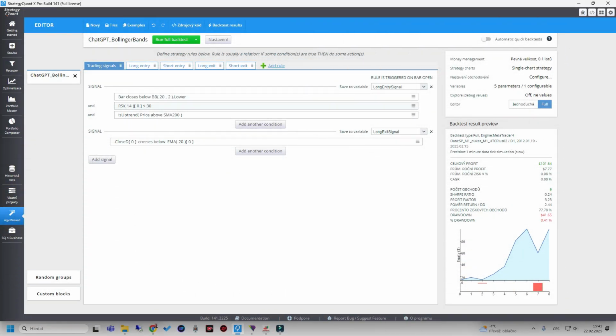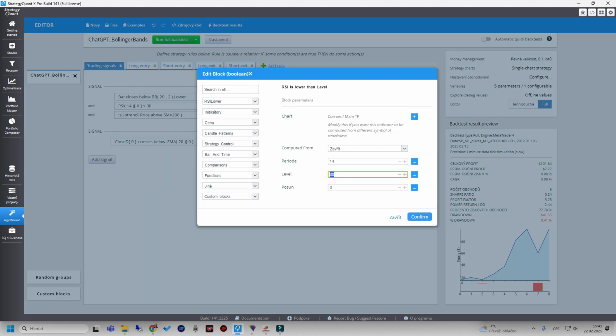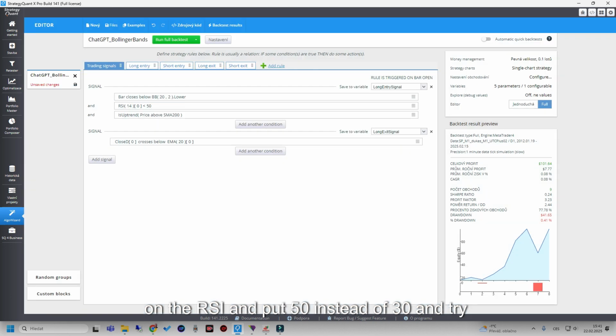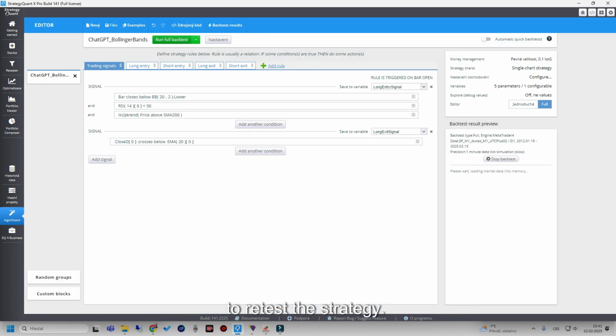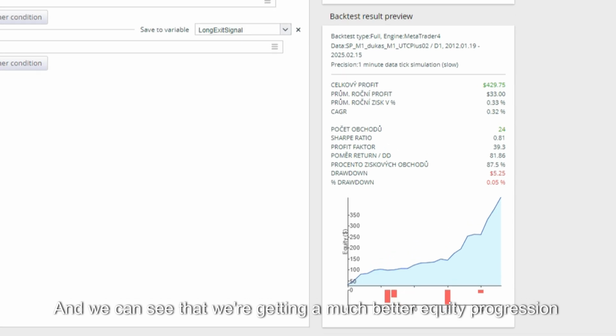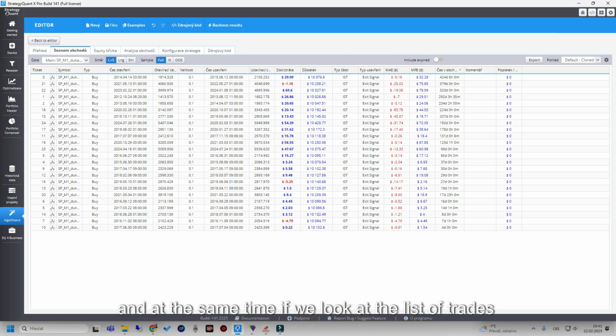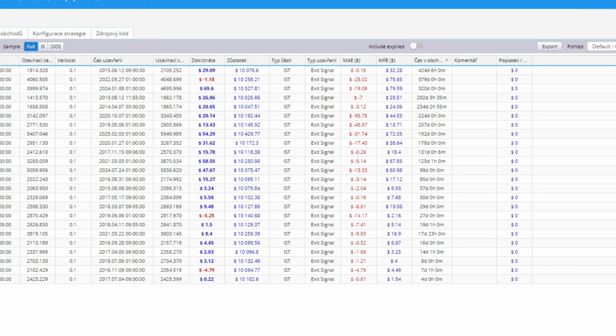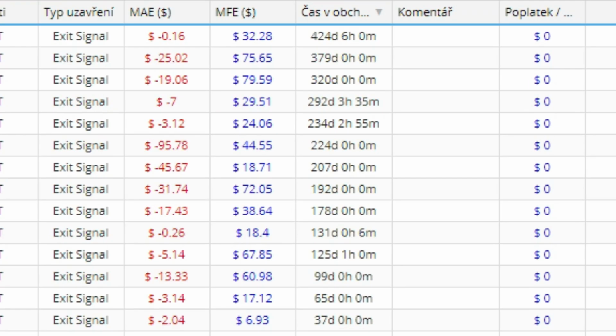So based on that finding, we'll change the condition on the RSI and put 50 instead of 30 and try to retest the strategy. And we can see that we're getting a much better equity progression, and at the same time if we look at the list of trades and the time trades, we can see that we still have more trades here, but at the same time we have some increased time trades here.